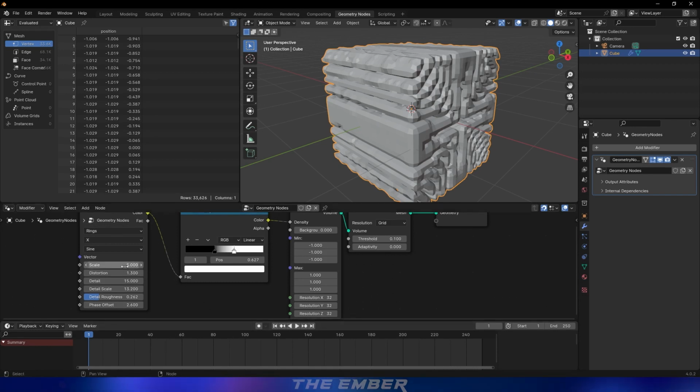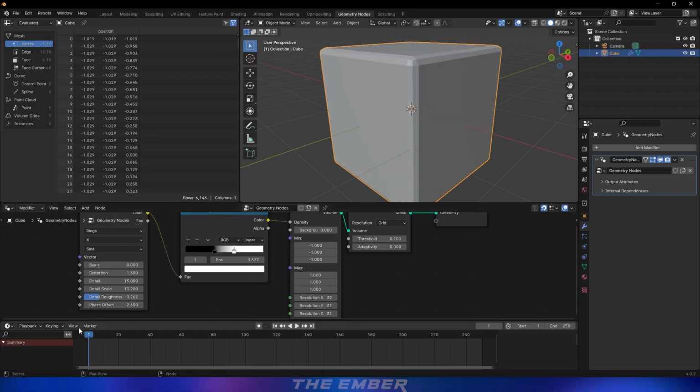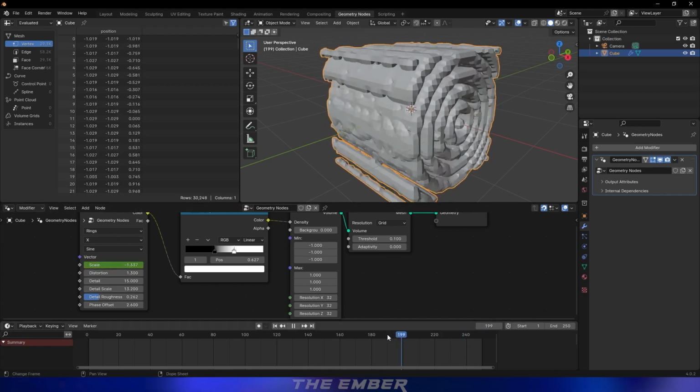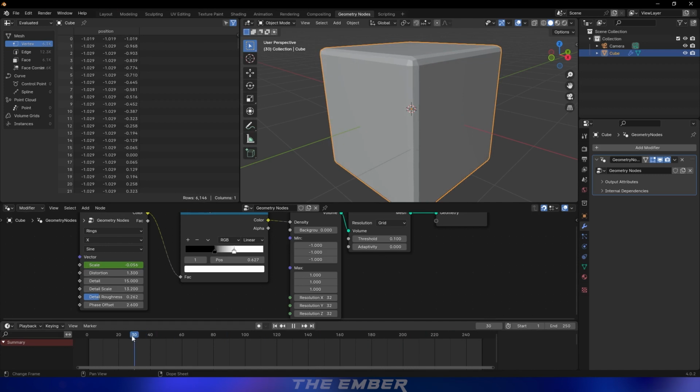I'm going to change the scale of the wave texture to 0. Make sure you're at the start of the timeline. Hover over the scale and press I. This adds a keyframe. Now I'm going to go to the very end, which is 250, and change this to minus 1.5. And then hover over it and press I again. So you can see if we scrub along, we've got this animation.